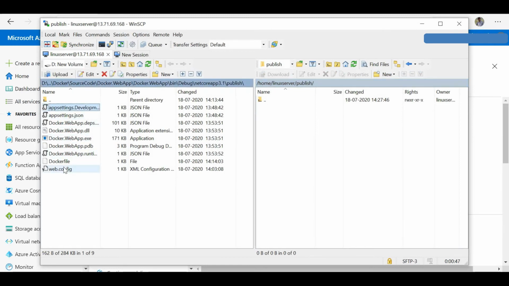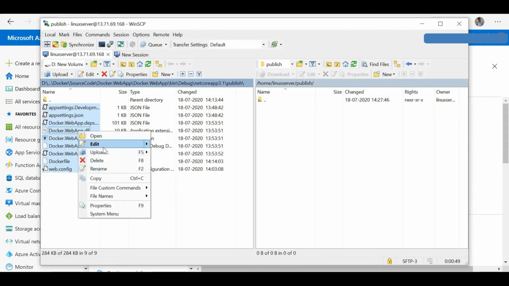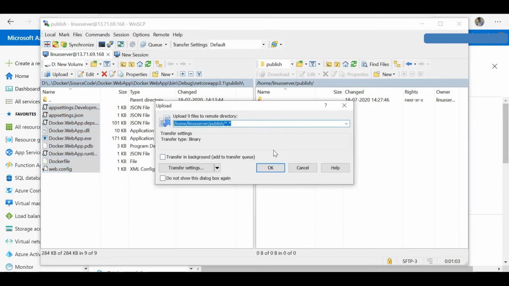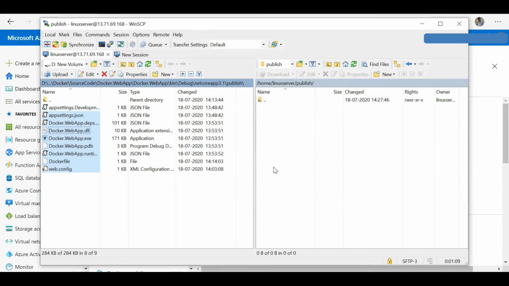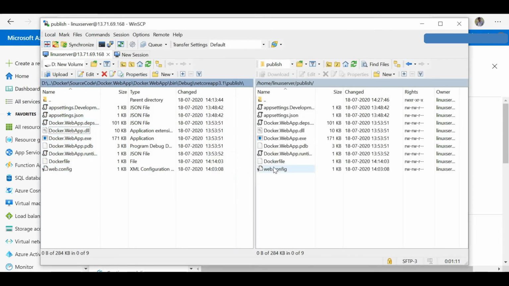You just copy all the files, select all the files which you want to upload. The files are in the publish folder which you published inside your local machine. You just click upload. It will show you the path where it's getting published to the virtual machine. You created the publish folder, so it will go here. All the files are transferred to your Linux machine.